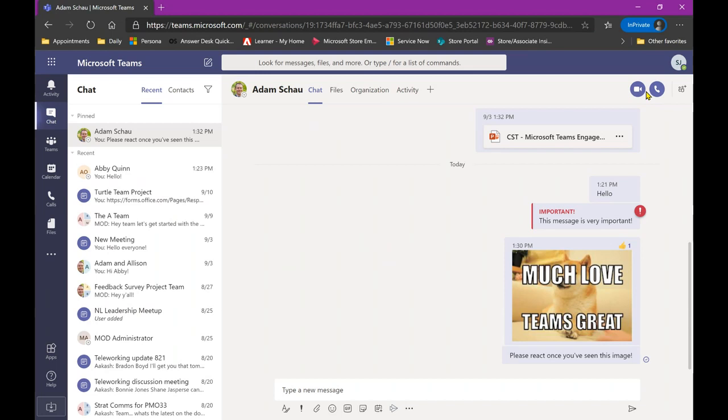Keep in mind that if you are in a group chat and you click one of these buttons, it is actually going to ring everybody in that group chat. So again, you definitely want to be careful when you're clicking those buttons here.